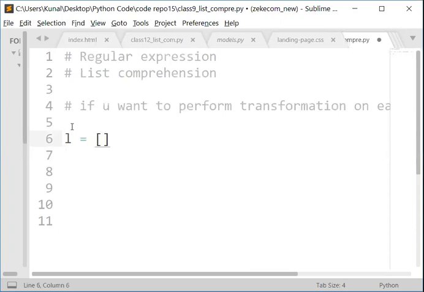So I'm taking this list, 40, 50 and 60. Okay, now I want another list which will store the square of each number. Now here I actually want to perform a transformation on each individual element. I don't want a collective result on each element. I want to perform some transformation. Okay, how to write it with normal for loops?